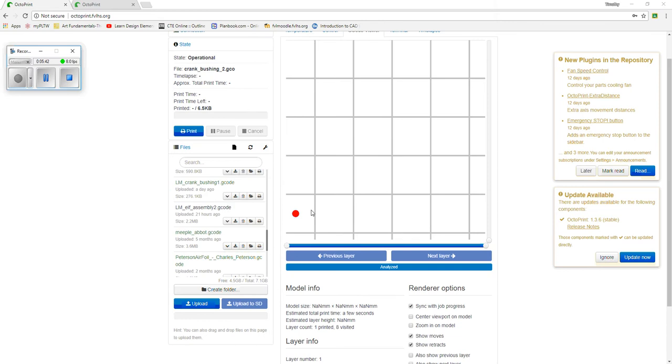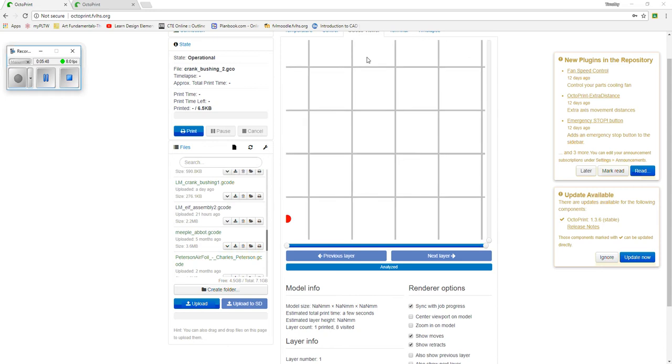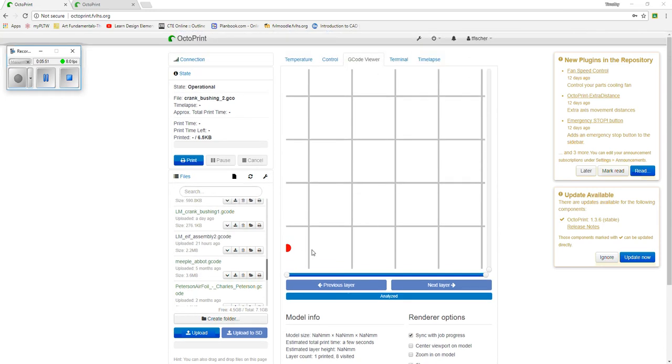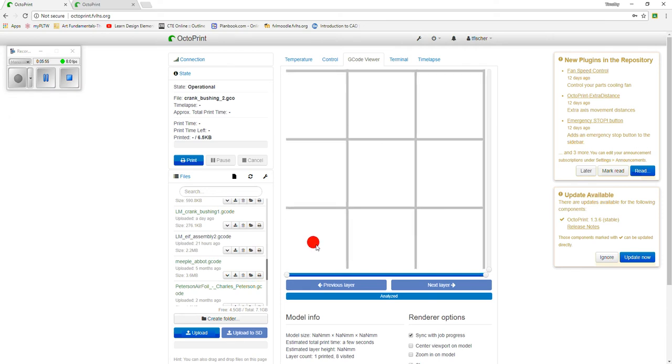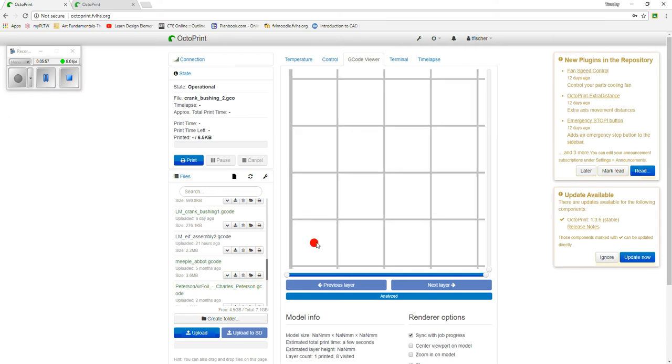Okay, so we uploaded that crank bushing 2. We sliced it, but you're going to notice that I went to the G code viewer up here and scrolled over, and this is what's going to print, this tiny little red dot, which of course is not good.